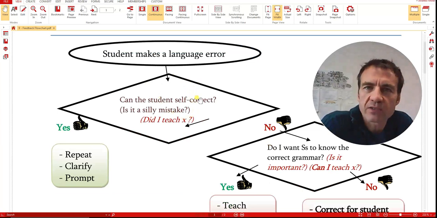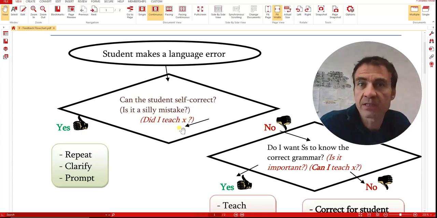Your first question you ask yourself as a teacher is, can that student self-correct? Can they correct their own mistake? Of course, you want students to think and to try again. That's better than teaching. You might also ask the questions, did I teach that thing, that grammar or that language before? Because if you didn't, then they might not know it.